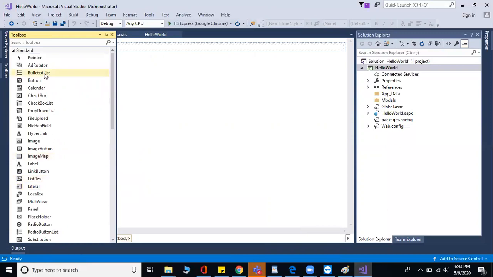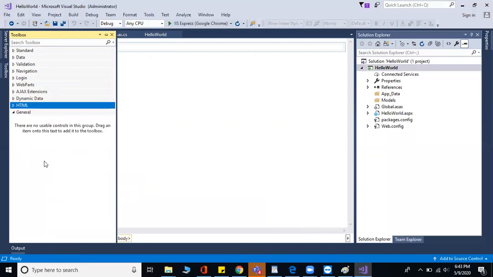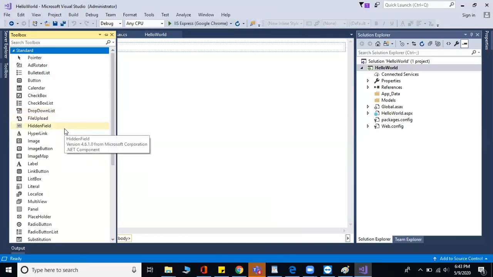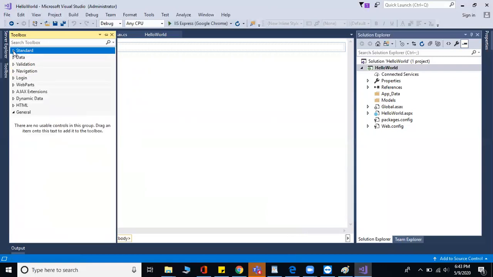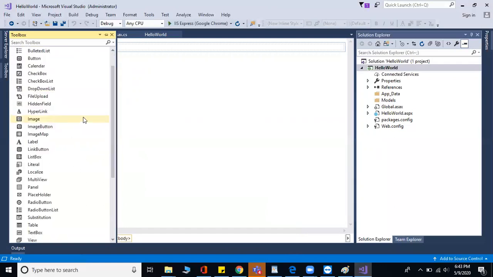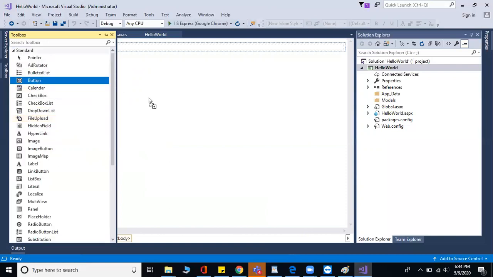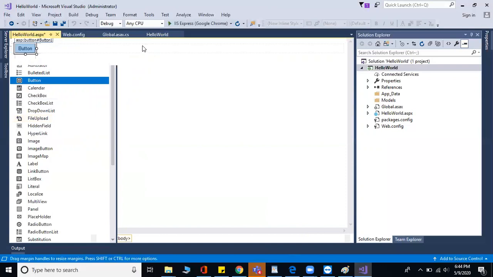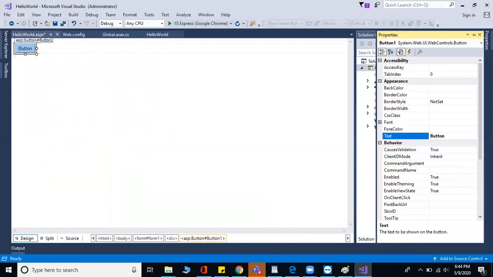Now you can see here is a toolbox. In the toolbox you can see different sections. We'll go through these different sections in the toolbox one by one. You can even add your own controls in the toolbox as well. So let me start with standard controls. Let me put a simple button over here in the application. Just drag and drop the button, go to the properties to change the name.